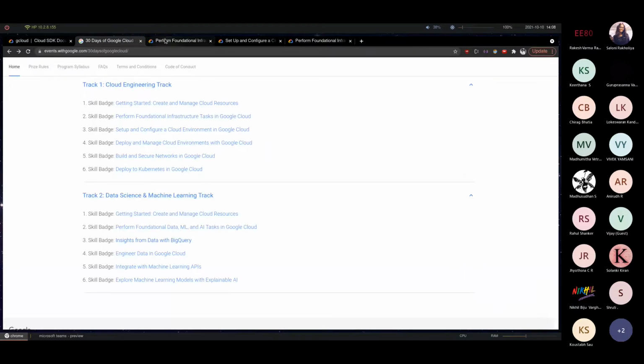But that is not the case, as I mentioned, in the cloud engineering track, where sometimes the challenge labs get a bit tricky. So we'll be going over the cloud engineering labs in detail. And for the machine learning track, we'll just skim over the challenge labs and how we can solve them. And if there are any specific doubts, I'll be happy to solve them as well.